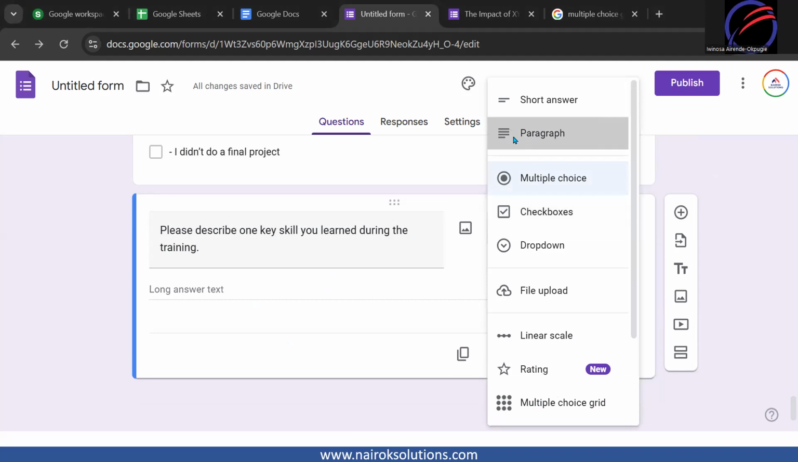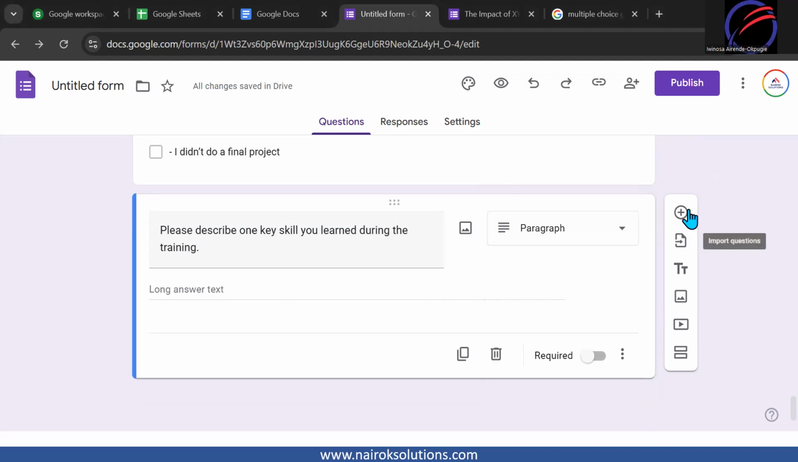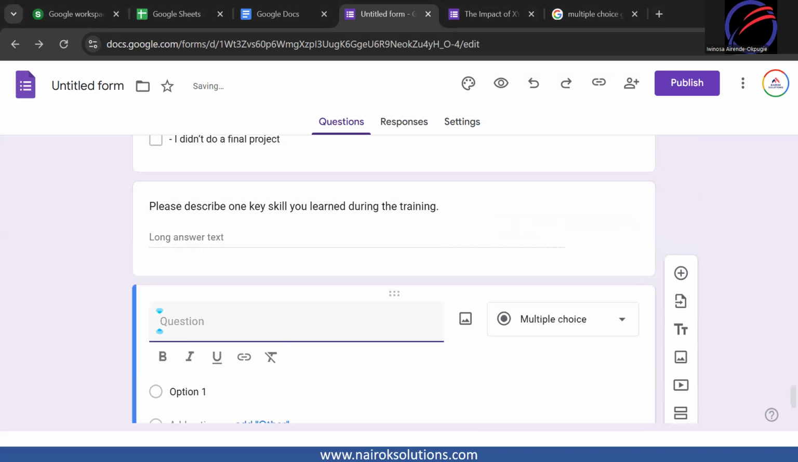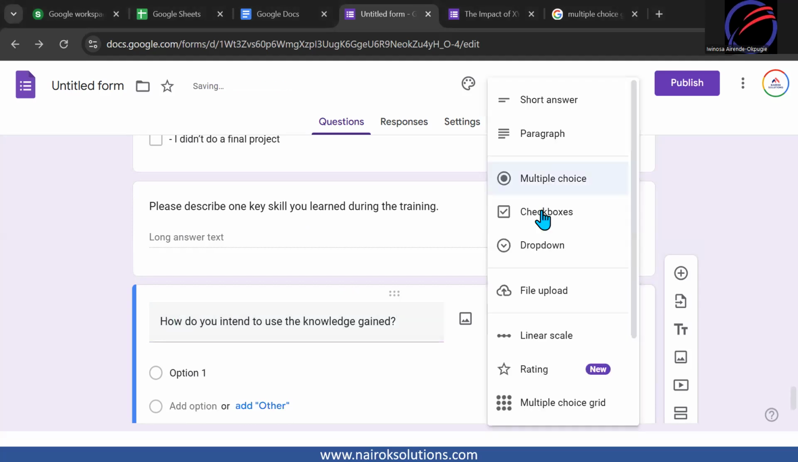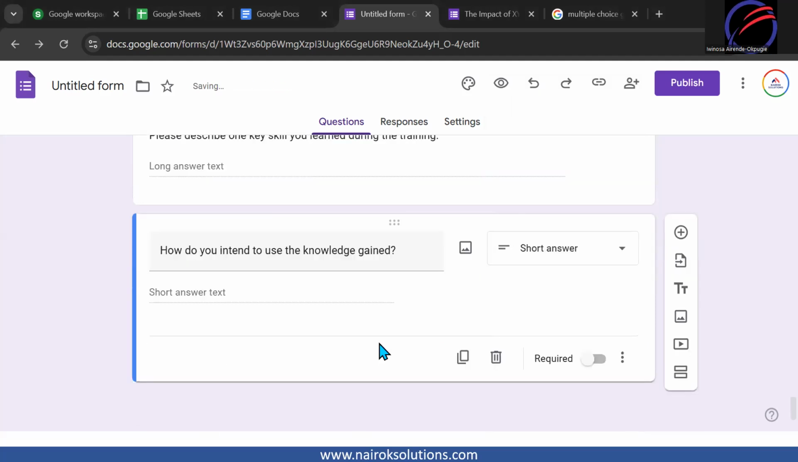The next question could be, how do you intend to use the knowledge gained? All right, I'll come here. Where's my cursor? This one, we can use short answer. Short answer will be best for this one. So let's see.